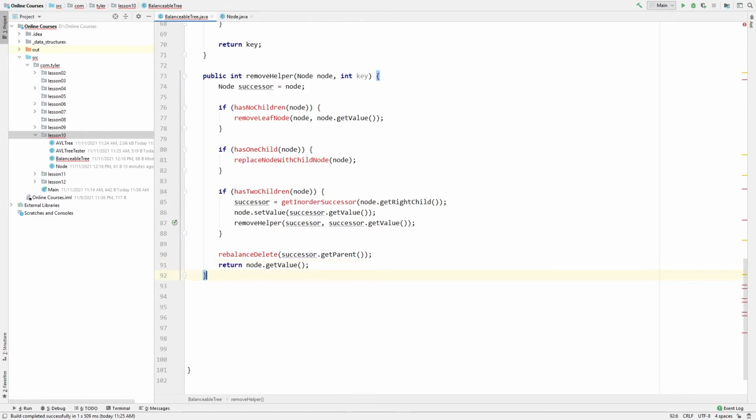So in a binary search tree deletion, we first check what case it is. If it has no children, then we just remove the leaf node. If it has one child, then we replace that node with the child node. If it has two children, we find the in order successor, and then set the node we wanted to remove, set its value to that in order successor, and then we're going to call the same method, the recursion. We're going to use recursion to say remove helper on the successor node and its value. So we want to find whatever value that was, and then we need to remove that from the tree.